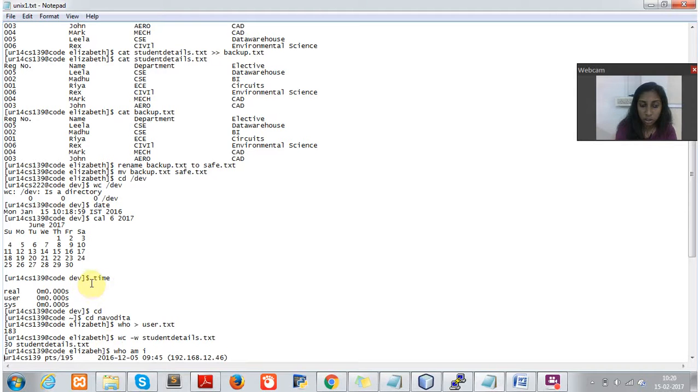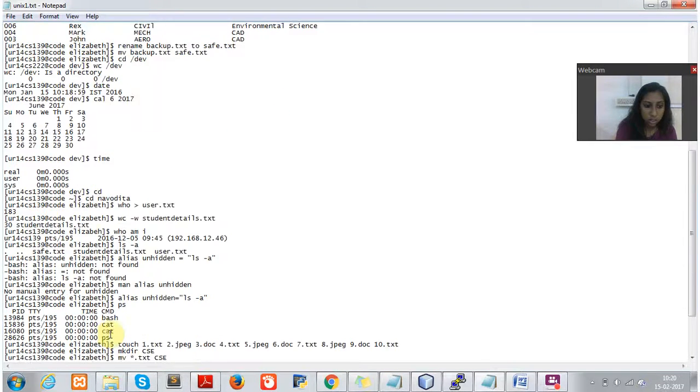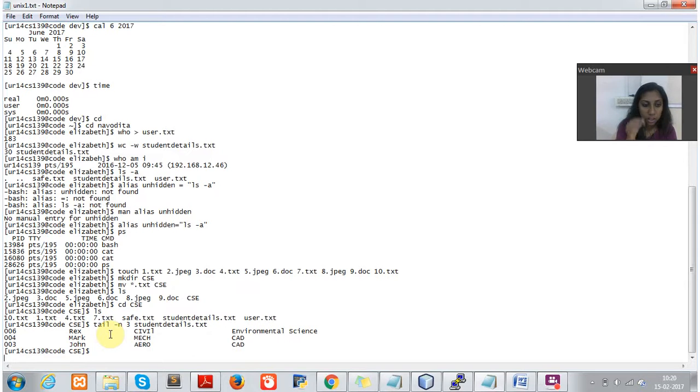And the time I have to get. So the dollar sign and the command time will give the time, and now I have to get the users. So the users can be displayed using the who command. Who greater than users will give how many users are existing.